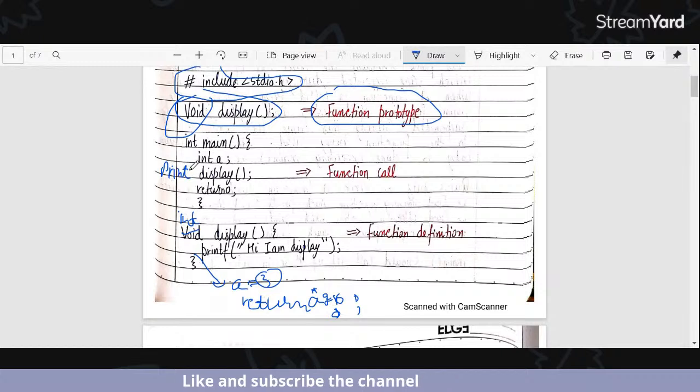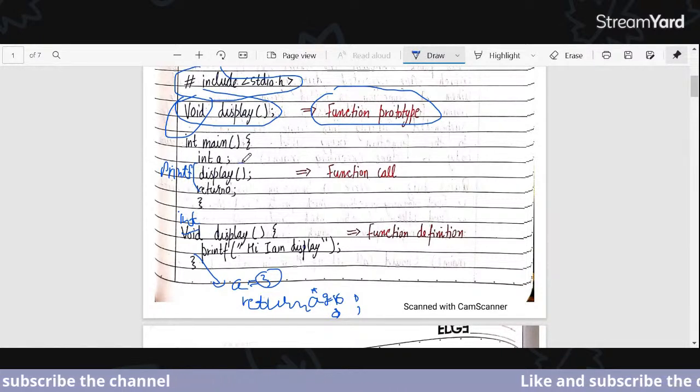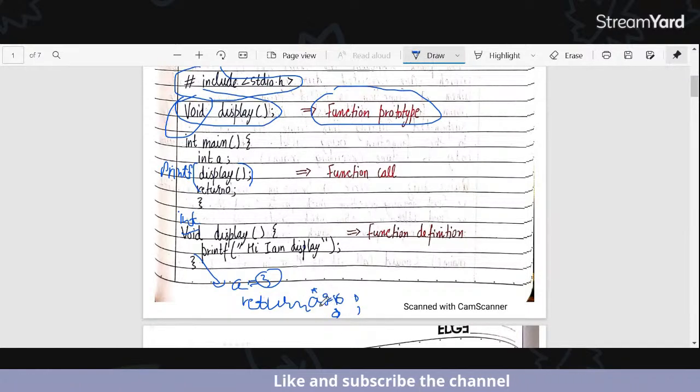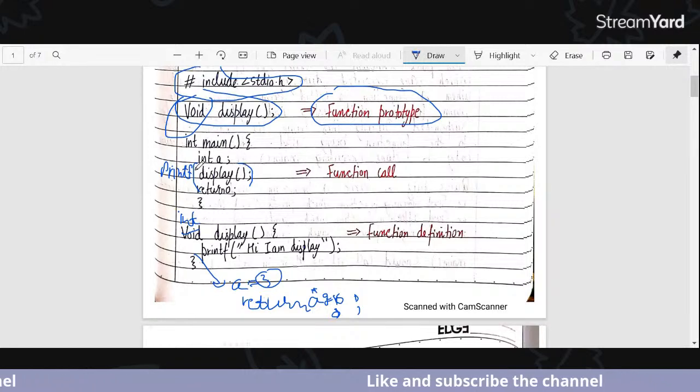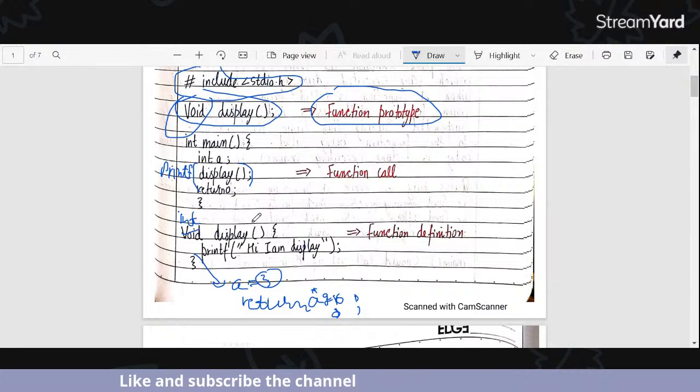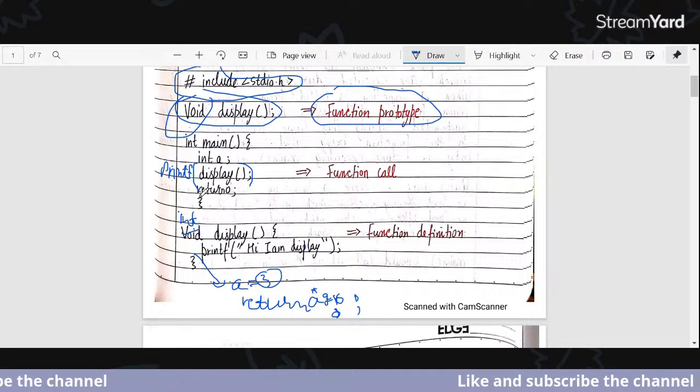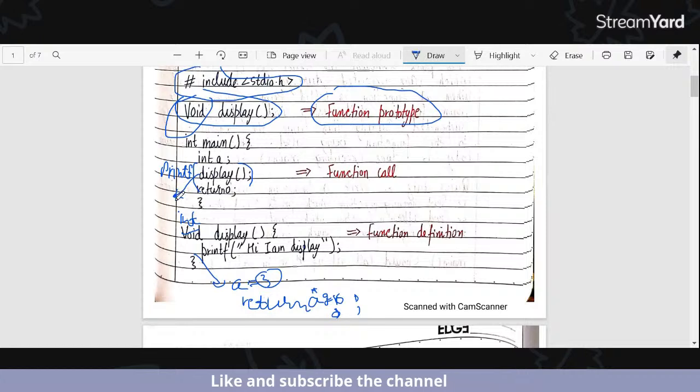All right, print my display function. At the same time it will print this value, whatever has been returned into my main function, that has to be printed on the screen. So we can write printf. Also we can store whatever has been returned into some variable as well. So in the same line we have to do this thing.